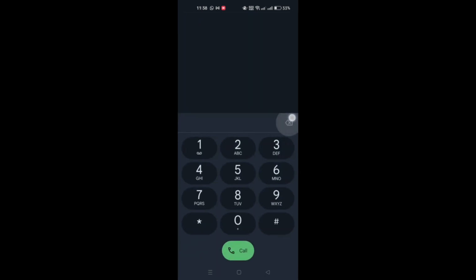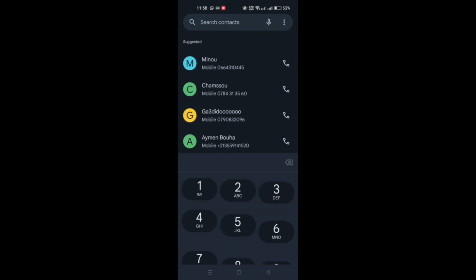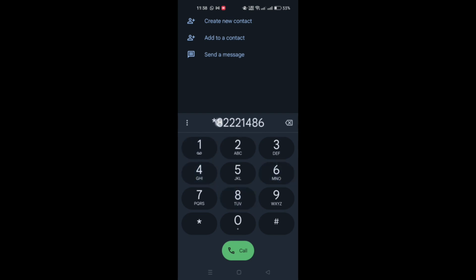If the recipient has blocked private or restricted calls, add 82 before the phone number to display your number. Just make sure that every country has a specific prefix, so look up the prefix for your country and then do it.